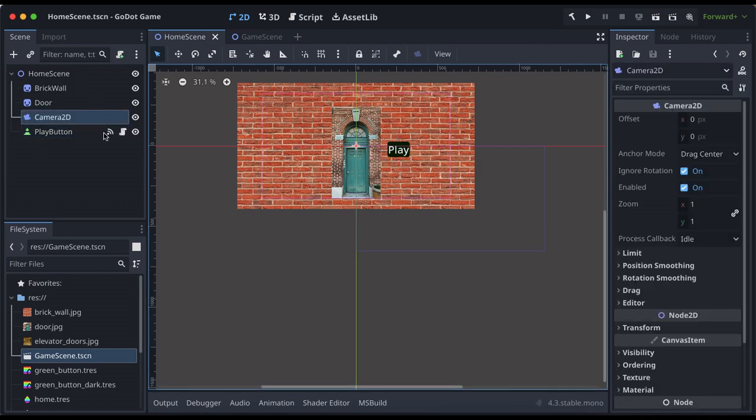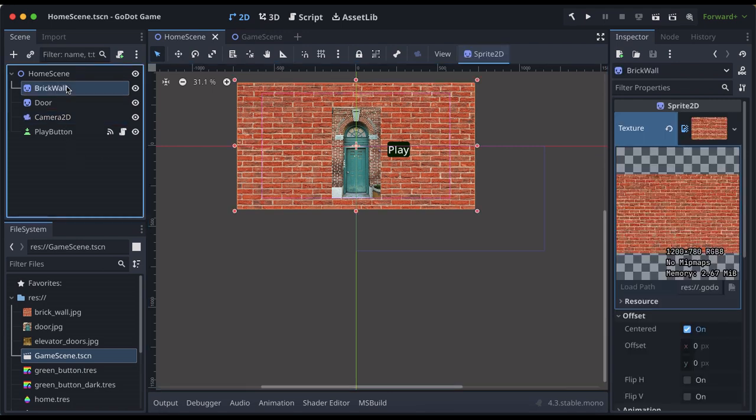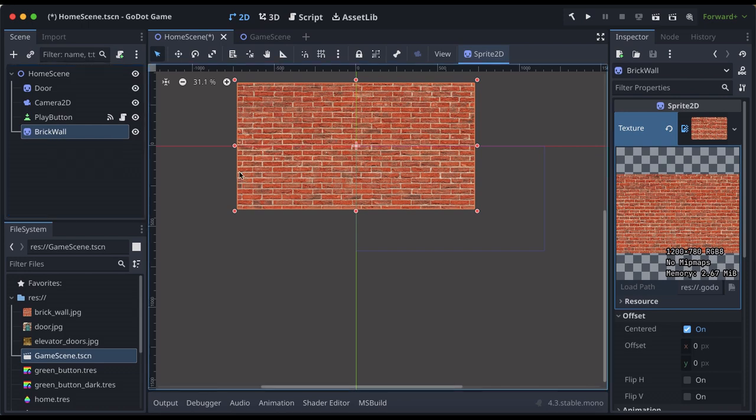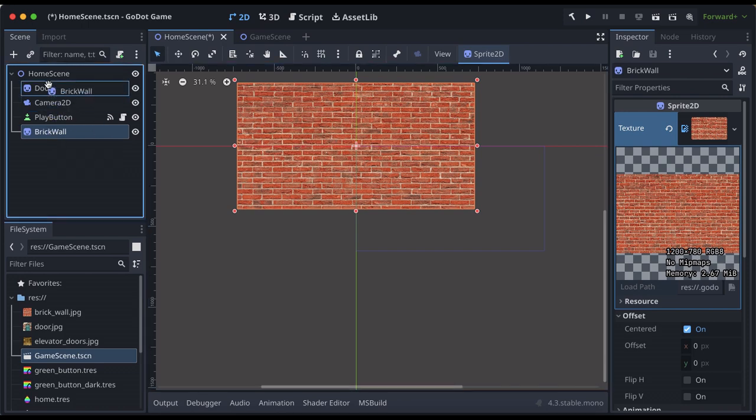Oh yeah, and then you need to order the nodes in this order. So the top node will be on the top in your scene. And the higher up the node is, like the brick wall, is the lowest one. So if you want it to be higher, then you move this and see how everything changes. But I want it to be at the top here.